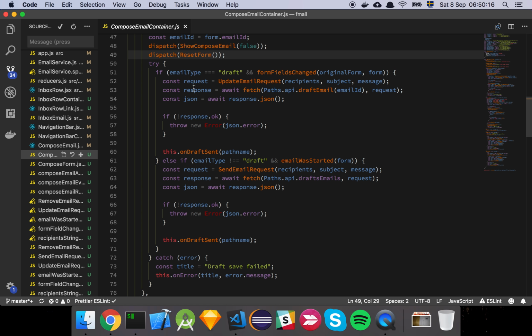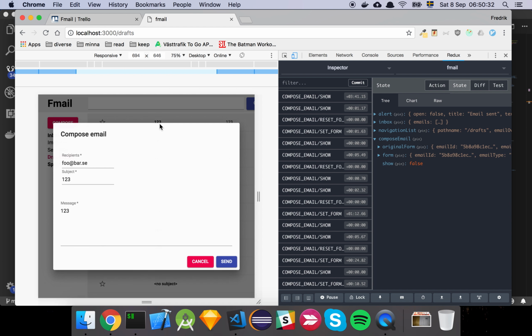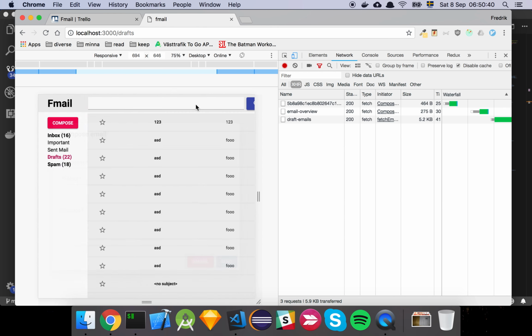So first and foremost, we are going to check if the email type is a draft and if the form field has changed. And in order for us to know if the form fields have changed, we need both the original form and the form. Because as you can imagine, if we have a type email, the logic is that I open this, and if we look at the network here and I just click outside like that, you see that nothing gets updated.